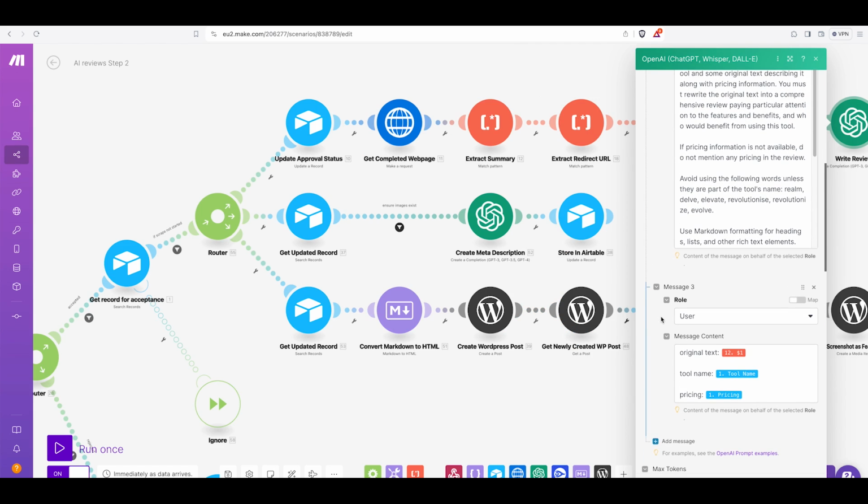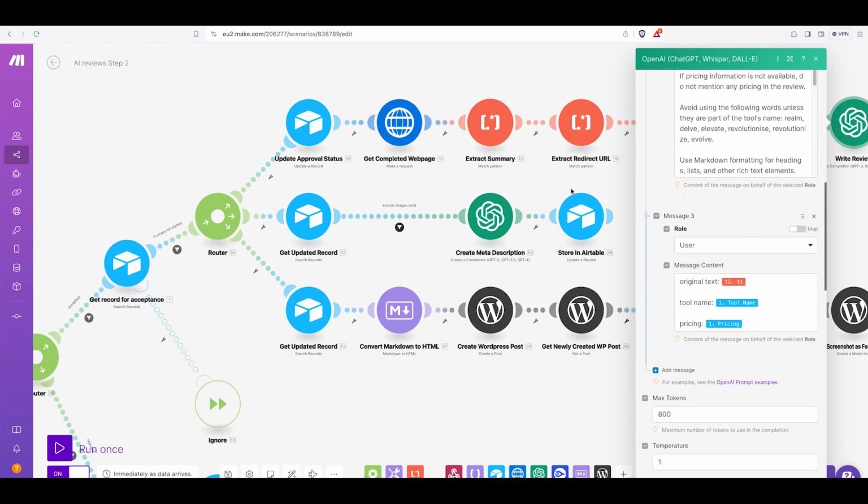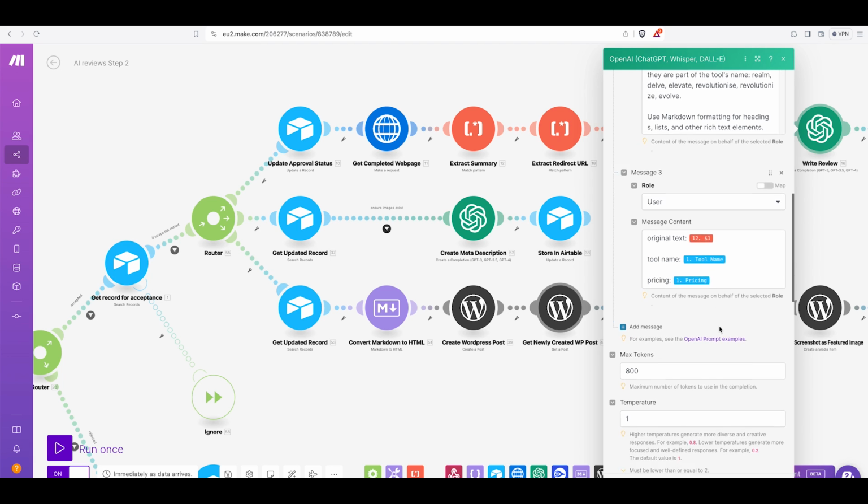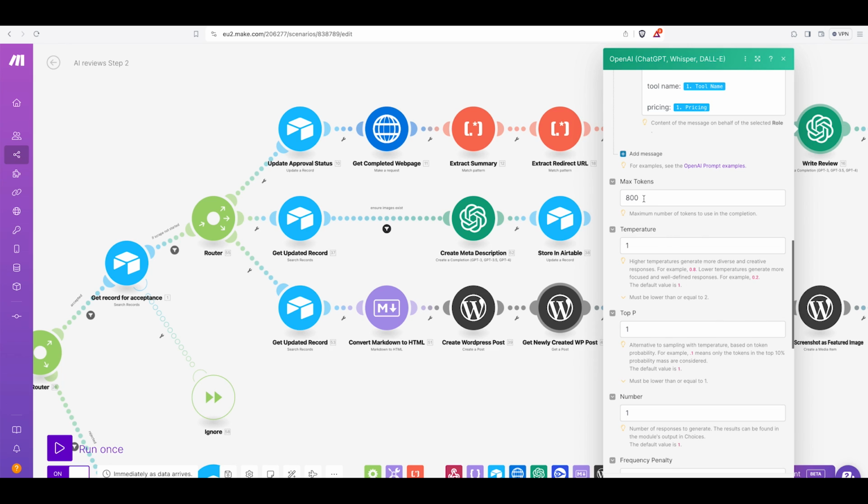Then we've got our second user role, and this is pulling the original text from the summary extraction, and we're getting the tool name from the record that we looked up before, and also the pricing information, because we're going to pass that into OpenAI as well. Now, I've given it a max of 800 tokens, and I've tested this a number of times, and 800 tokens seems to be about right. It doesn't run out of tokens that way.